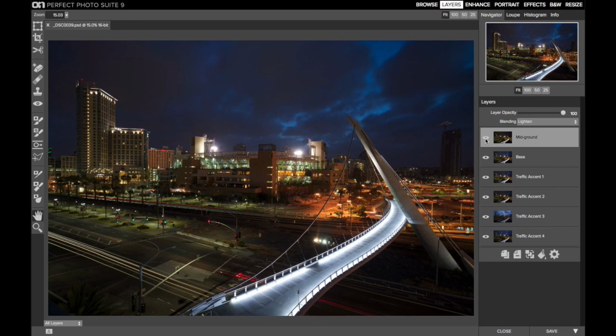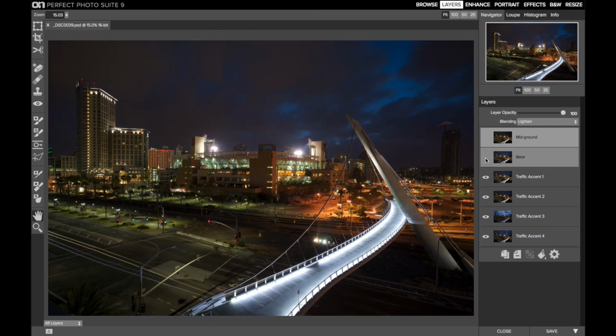There is a little bit of cleanup that I do need to do. So in this base image, you can see I have this train here, and that's distracting. So as we go down farther into these layers, I'm going to be pulling in some data from one of the other layers to remove that train.